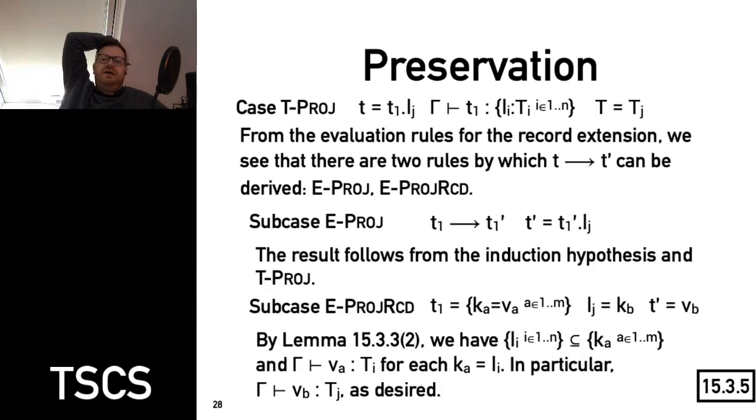Projection becomes a little bit more interesting. From the evaluation rules for the record extensions, you see that you have two rules by which you can progress t to t prime. And this is E-Proj-RCD, and E-Proj is just the actual projection rule.